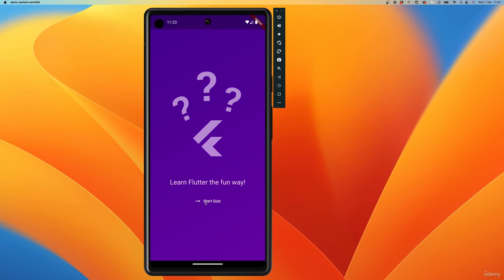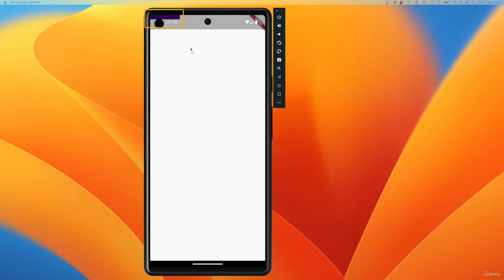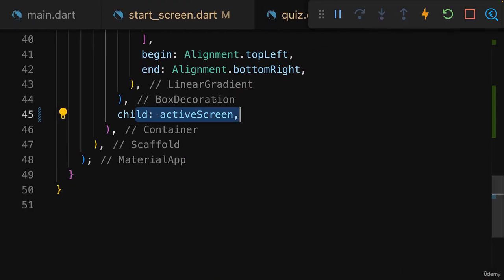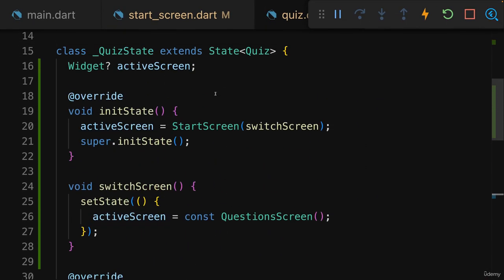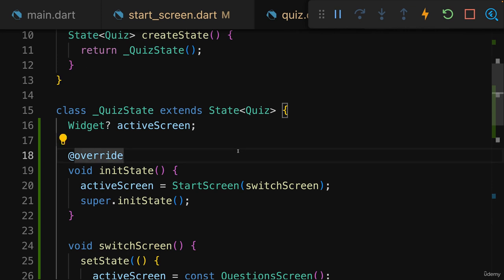And if we now click start screen, we switch to the questions screen. This screen only has some dummy content right now, which is why it looks so broken and ugly, but it actually worked. We switched to that screen, and that proves that our logic here works, that we successfully lifted up state.